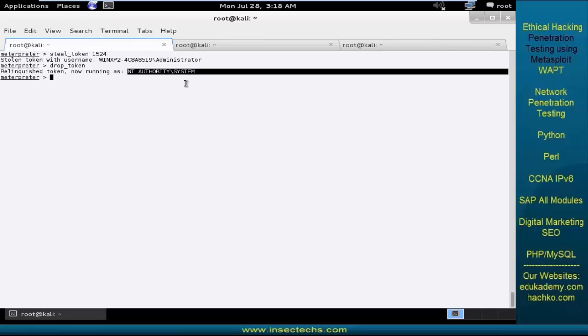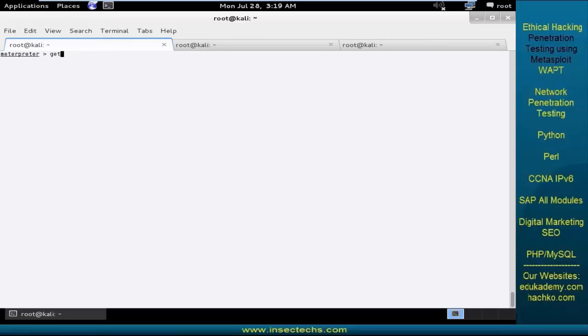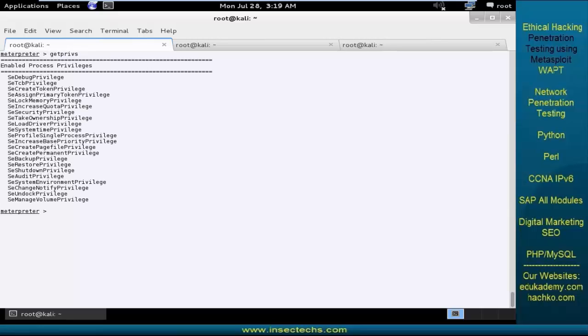There are a few other commands, called getprivs, which is used for getting all the privileges on the system. Just use this. Let me clear the screen. This will enable the privileges. If you want to revert back to yourself, to get back to the old user access level, you need to issue this command. Just issue the command getuid. It will display the information.